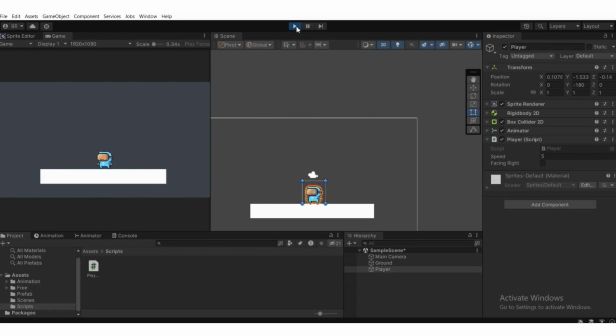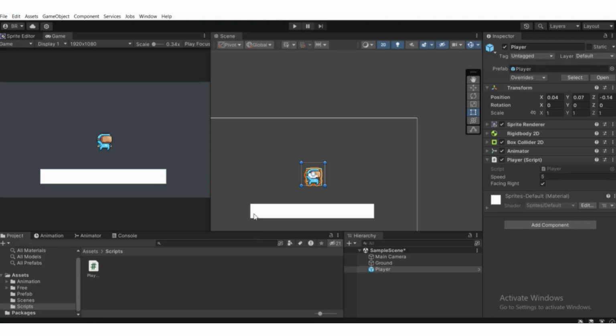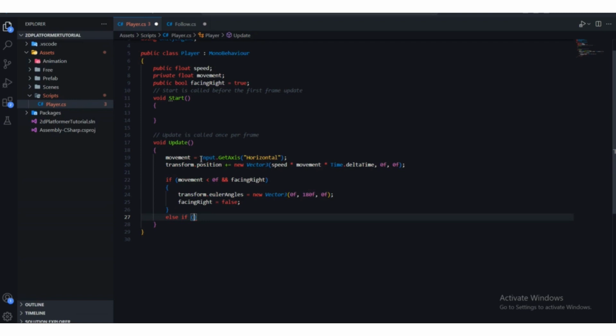So what are we going to do? We're going to check else if. We have to type else if we press the D key, so the movement becomes greater than 0, as we know. This checks what you are pressing. If you are pressing the D key, this will be 1, so the movement will be greater than 0f, or 0 units.